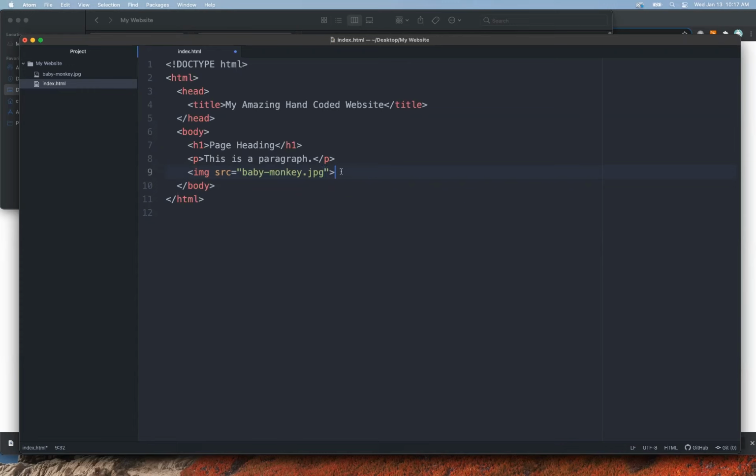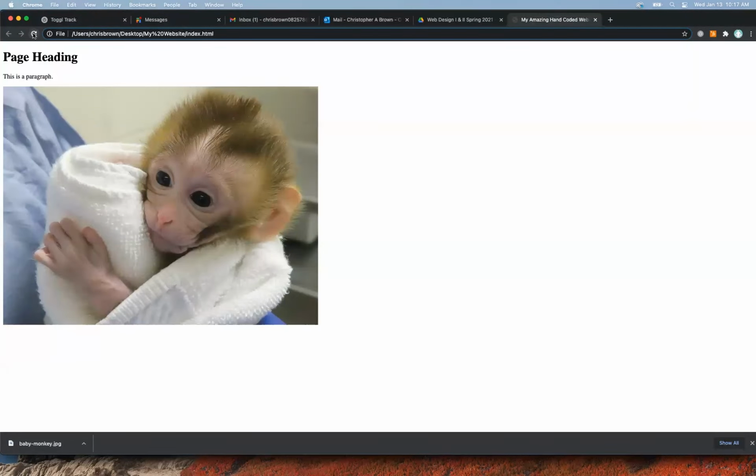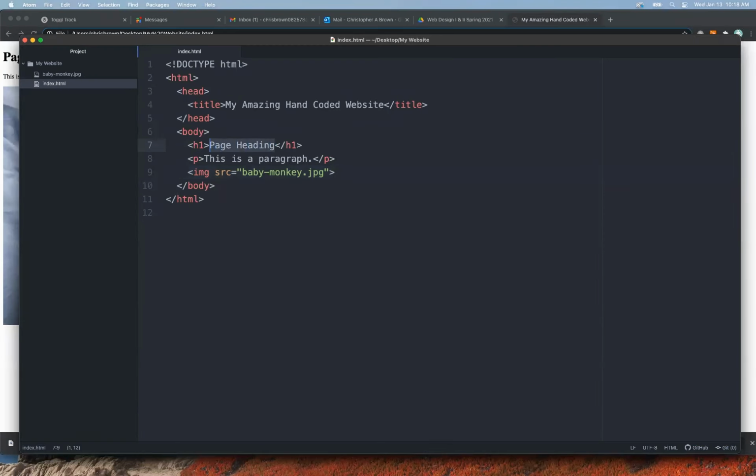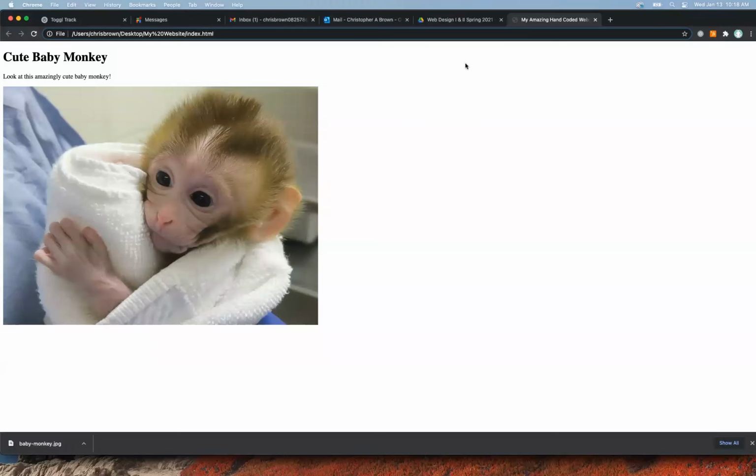So now that I have this image tag here, I can hit save, go back to my browser, hit refresh. Boom, now I have a baby monkey. And now I can maybe change my text to say, cute baby monkey is my header. And maybe I'll change the paragraph to say, look at this amazingly cute baby monkey, bang, save it, go back to my browser, hit refresh. And now we have my amazing hand-coded website, cute baby monkey. Look at this amazingly cute baby monkey. And we have an image in there.